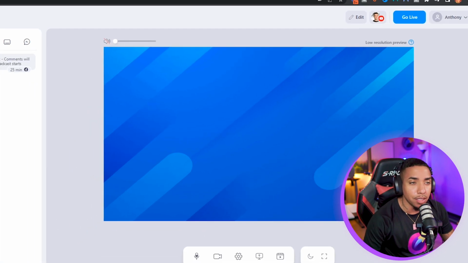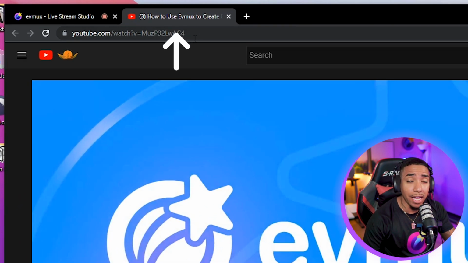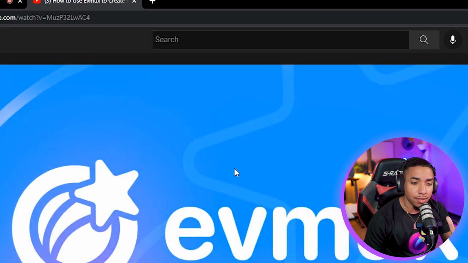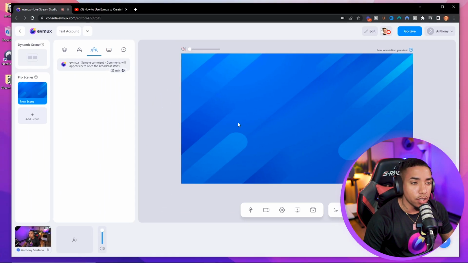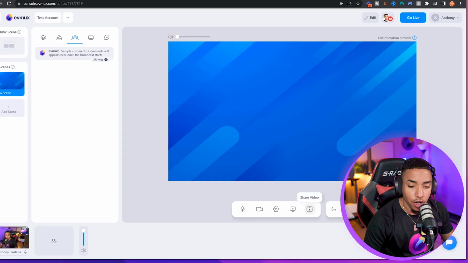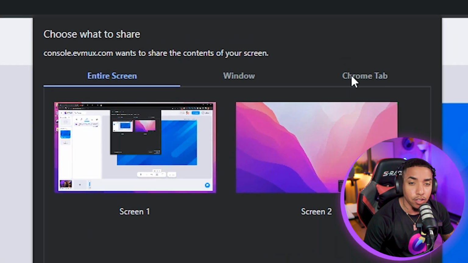To accomplish this, you're going to want to come to your live stream, and make sure that you have a tab open with that live stream displayed. That way we can see both the video and the actual chat. Once you have that open, come back to Evmux, come down to the bottom where it says share screen, and select Chrome tab.